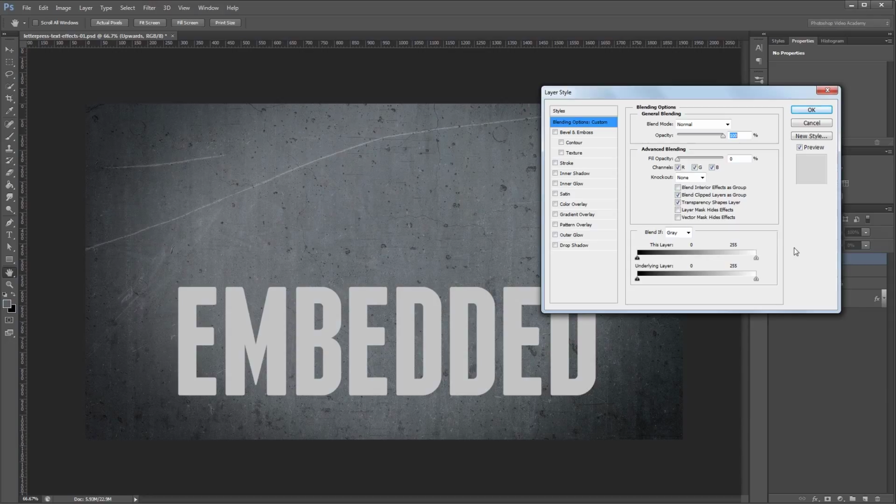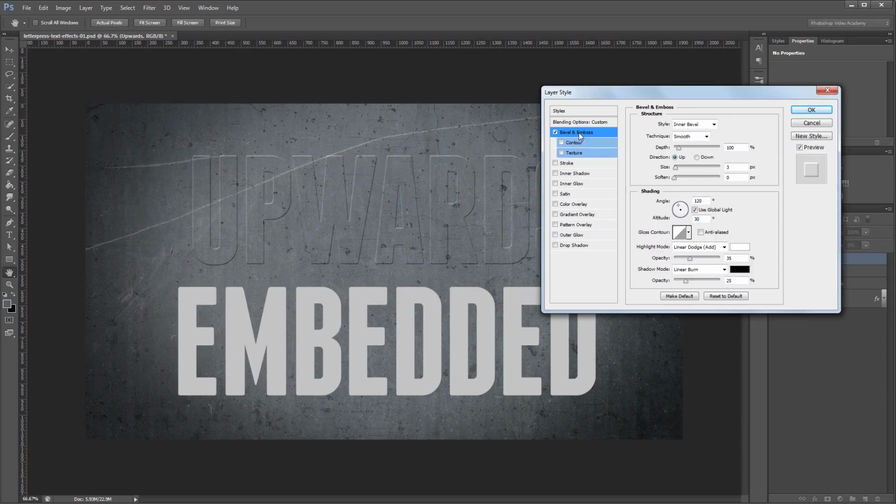The first thing that I want to do is create a bevel and emboss. For the style I'm going to change it from inner bevel to emboss, and that's going to create a bevel on both the inside and the outside of the outline of our text. I'm going to leave the technique set to smooth and the depth set to 100%. You want to make sure that your direction is set to up, and I'm going to leave the size at 3 pixels. Depending on how big your document is, you may need to make this bigger or smaller.